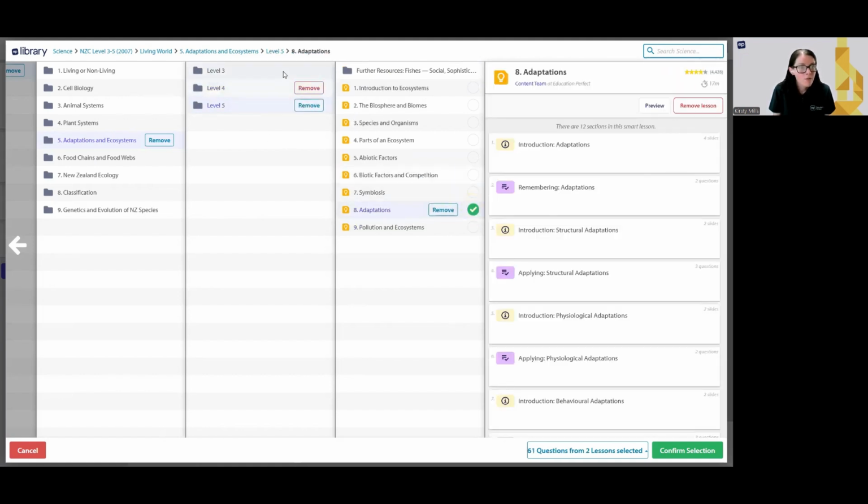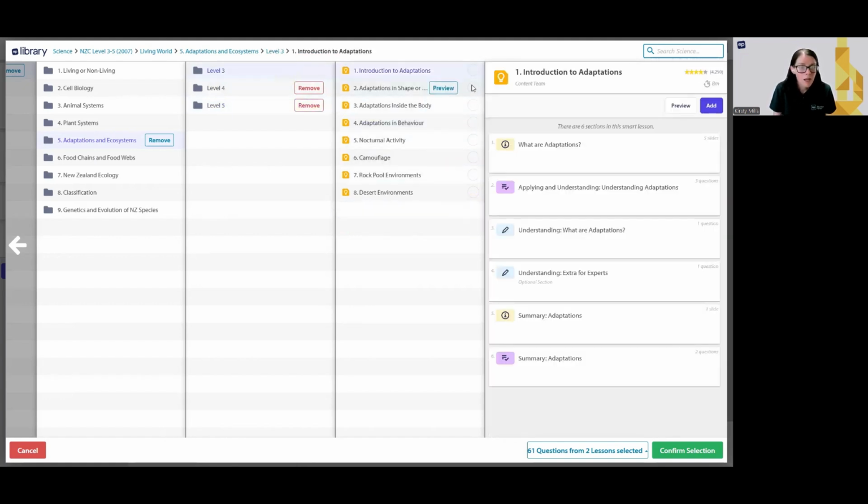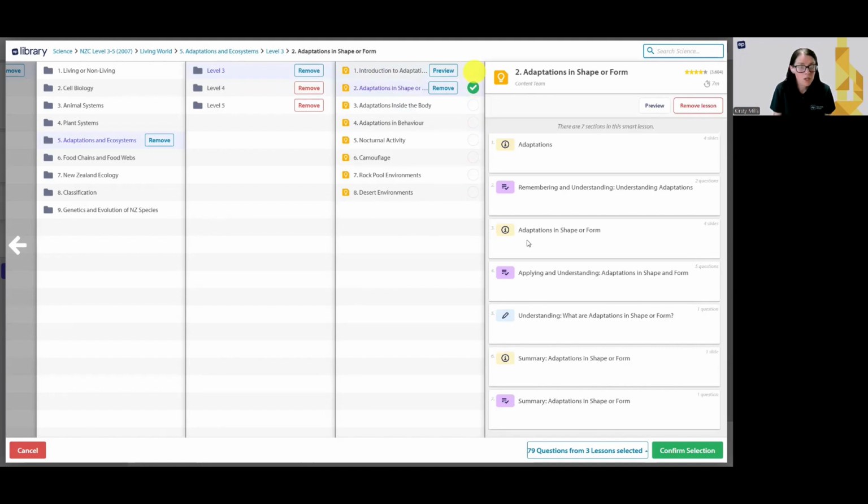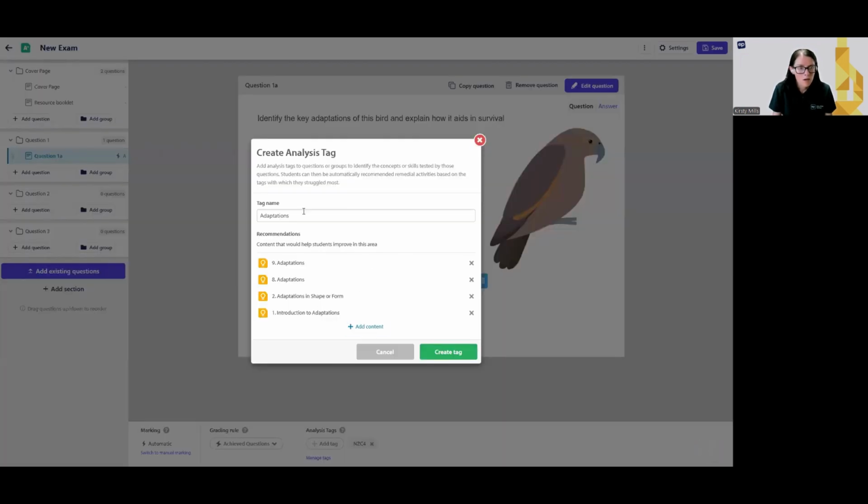Grab a few at each level. You can customize which levels you want for your adaptations work. Adaptations in shape and form, and introduction. And you can get a bit more specific here. You might want to go, actually, I wanted adaptations NZC. I wanted adaptations level 4, adaptations level 3, 5. So then it really picks the right content for the right question.